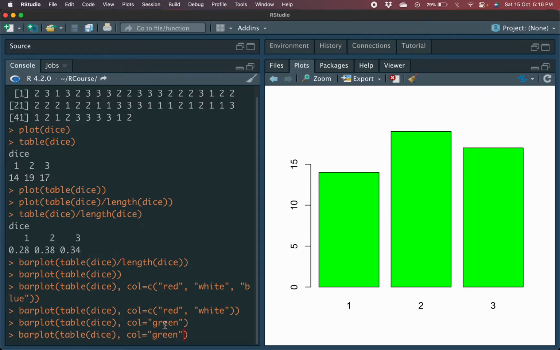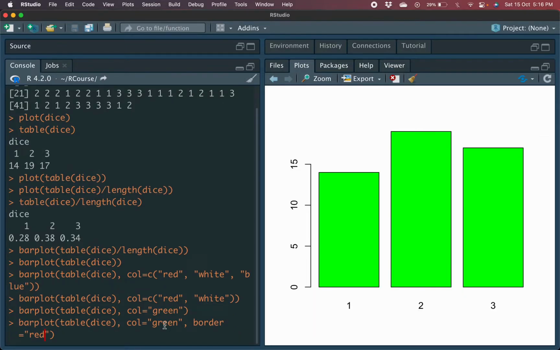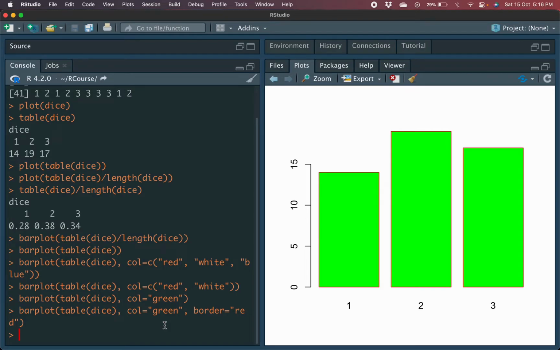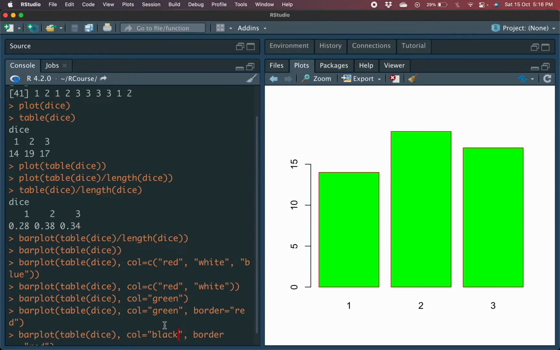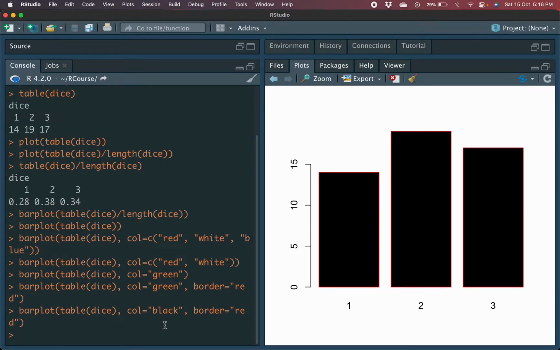You can also specify a border. Let's say we want a red border. I know this may look a bit jarring to the eye, so let's just make it black.